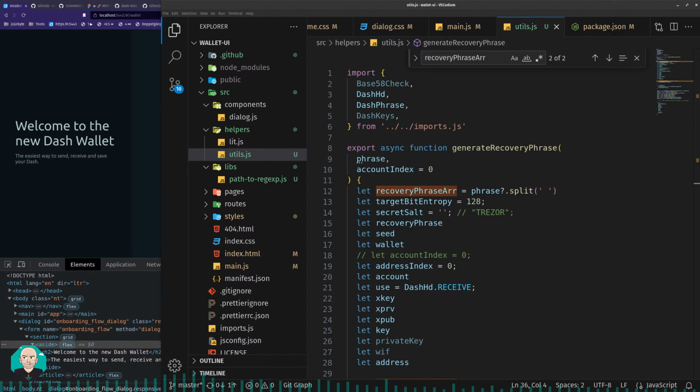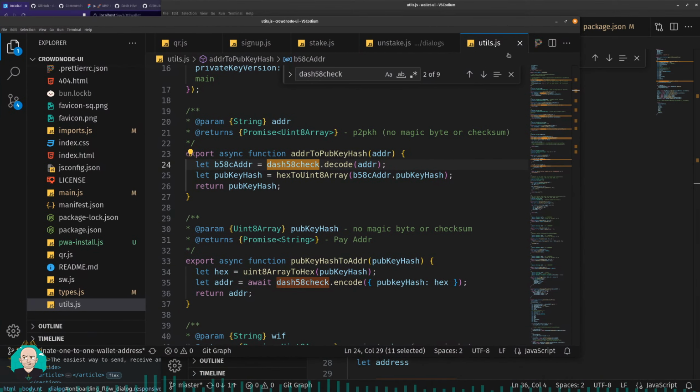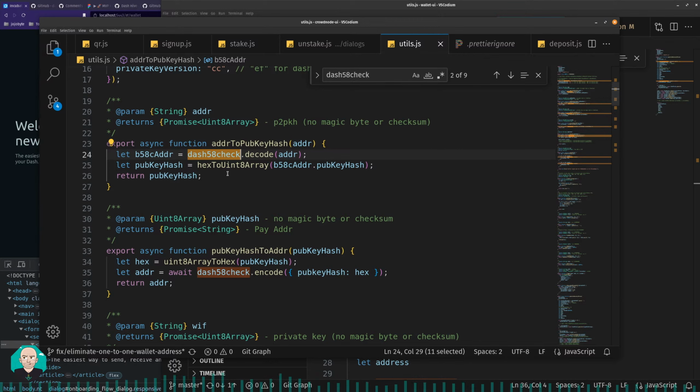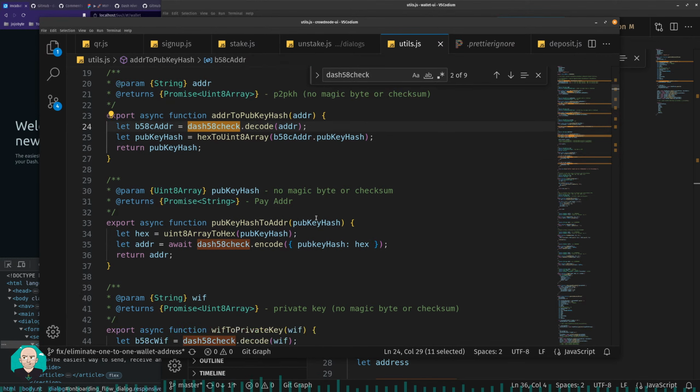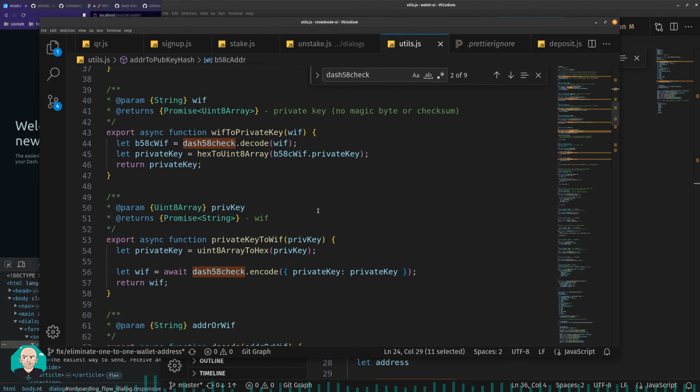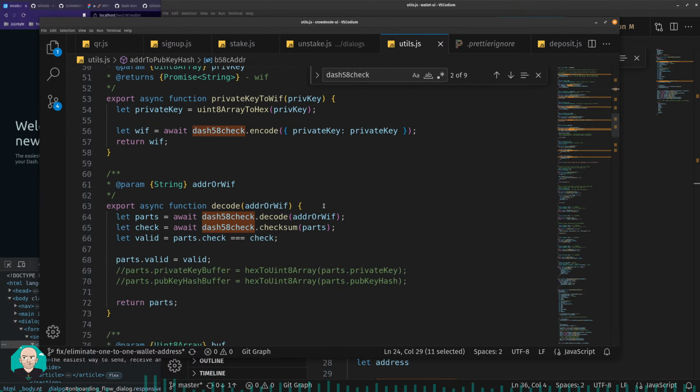I don't know what I was using the base 58 check for, so I'm gonna look in the other. Well, I guess I could just pull this over. Let's do that so y'all can see what I'm doing. This is CrowdNode UI. So address to pub key hash. I think I pulled these in, but I don't know if I necessarily need them. Maybe I will eventually.